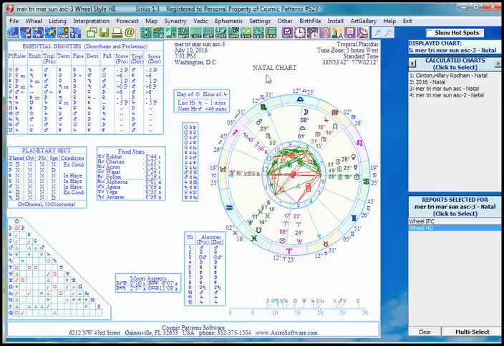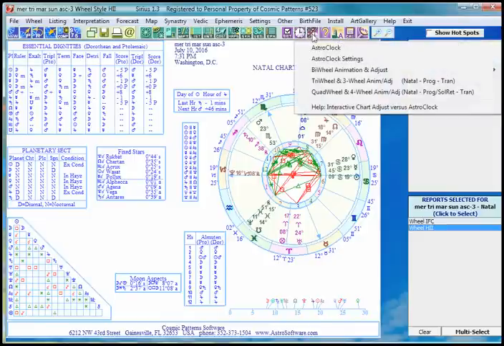It gets even more interesting. What if I want to compare the chart I'm selecting with Hillary's chart? So you can do that as well, and that's where these animation features come in. As I click on this, I can look at an astro clock. That's where you can see the chart actually move in real time. It's a lot of fun. I'll come back to that later if I have time for this video. But I can go to the animation adjust natal transit, for example.